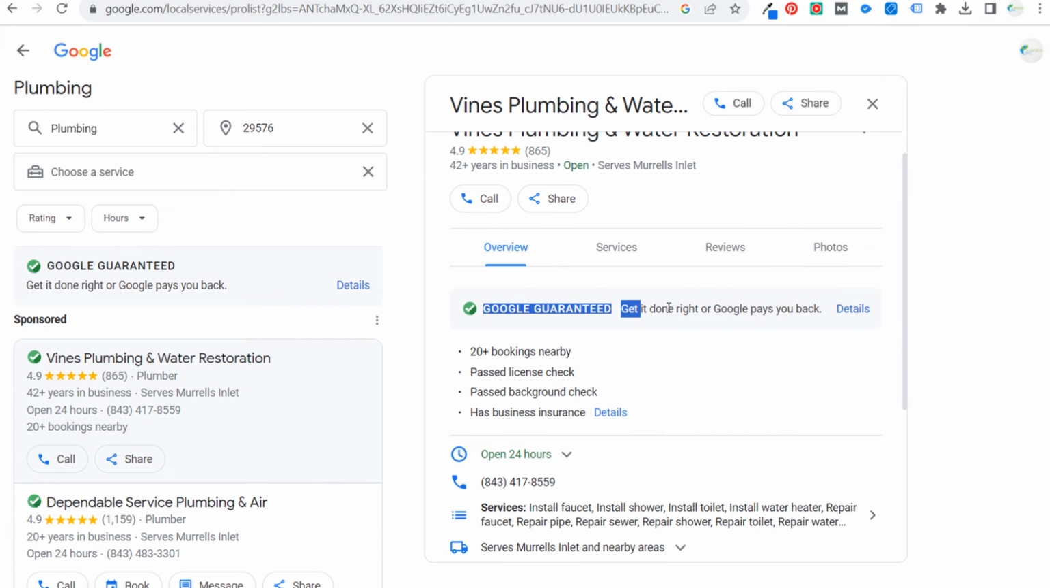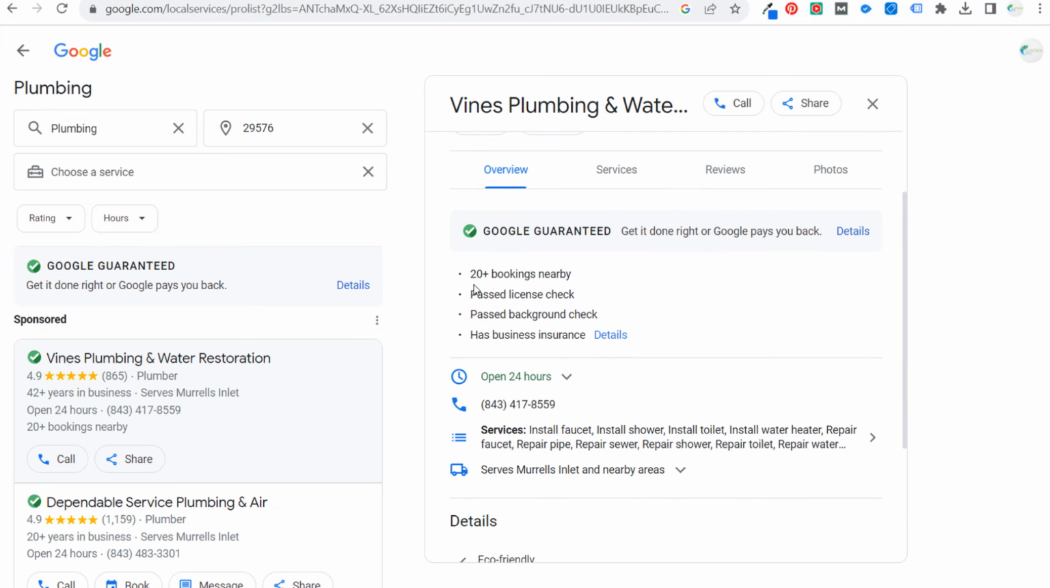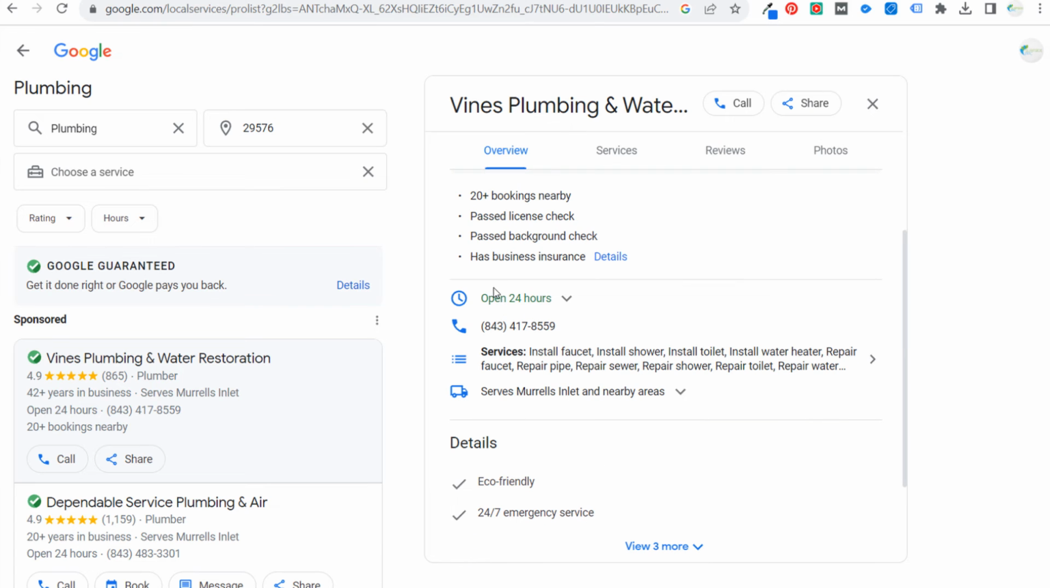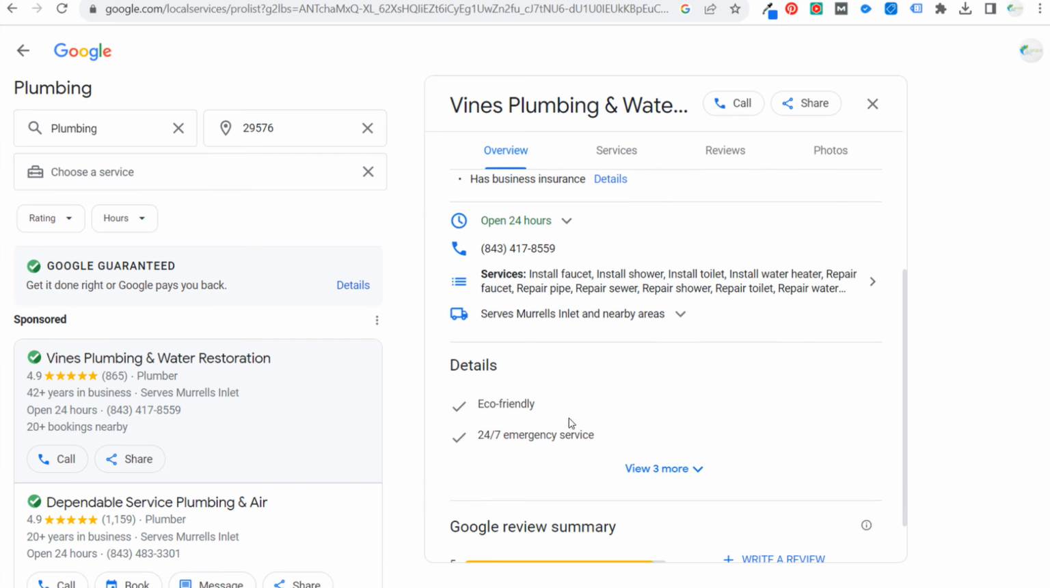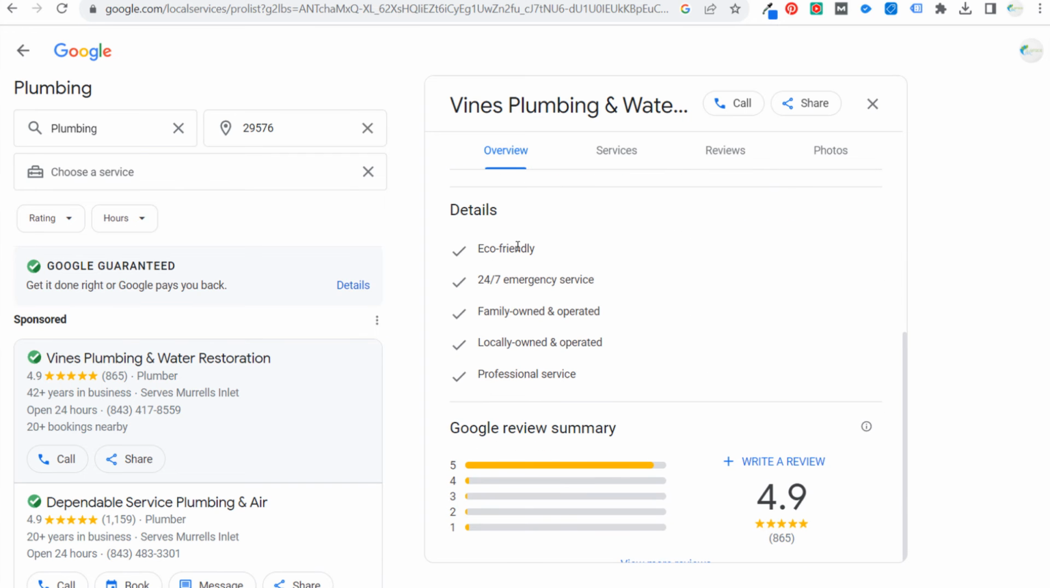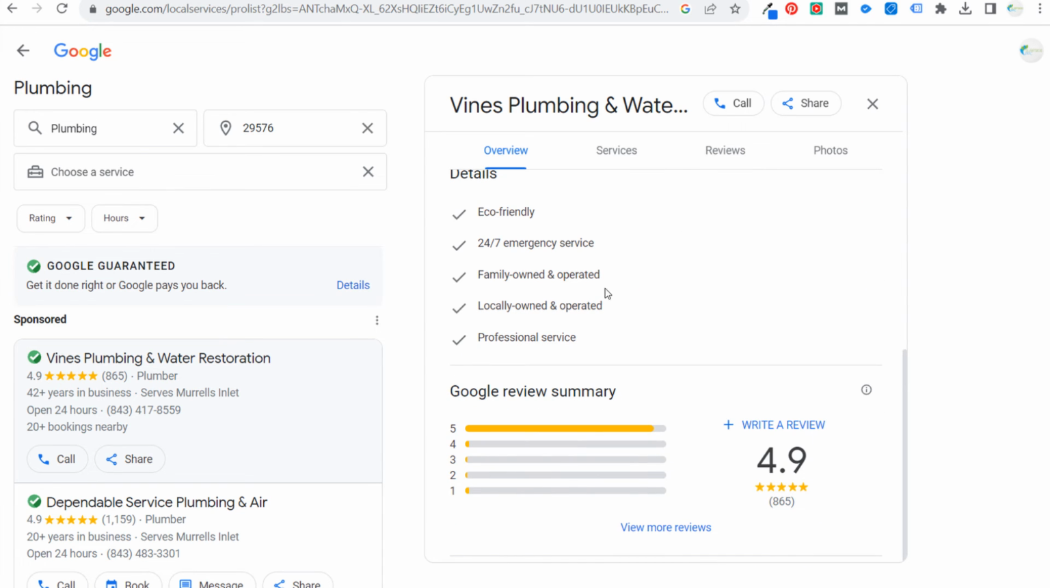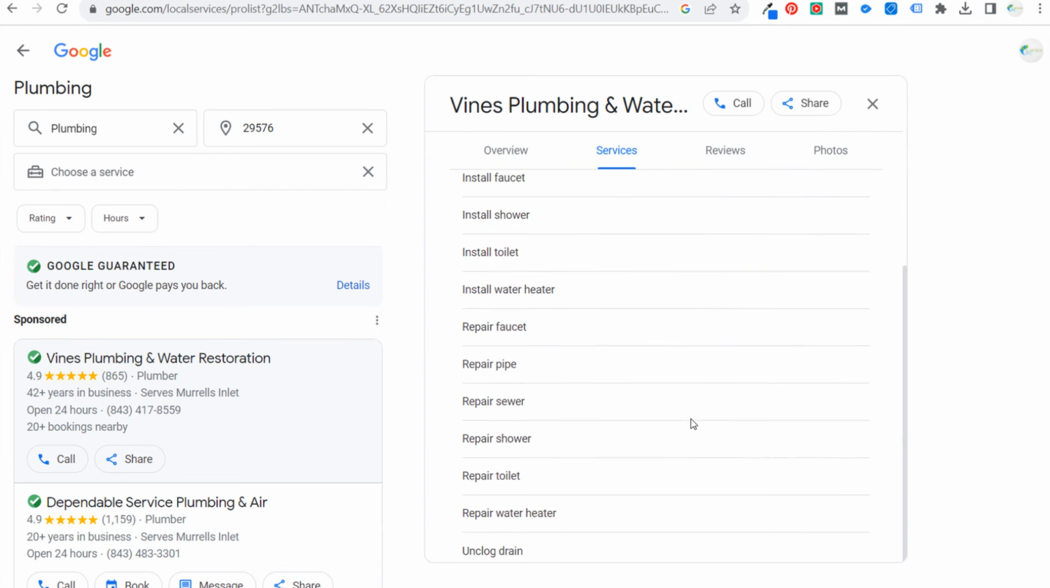Overview, you can see Google Guaranteed, Get It Done Right, or Google Pays You Back. 20 plus bookings nearby, past license check, past background check, has business insurance. We have hours, we have phone number, we have all of these services and the areas that they serve. Some different details here, so eco-friendly, family-owned, etc. Google review summary, so make sure that you have positive reviews as well. Then they have a list of all the different services they offer.